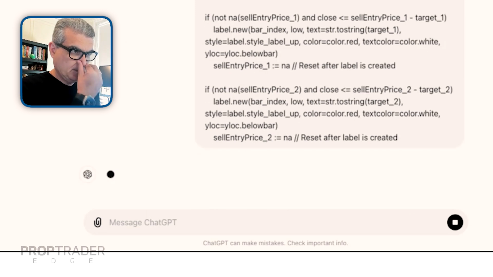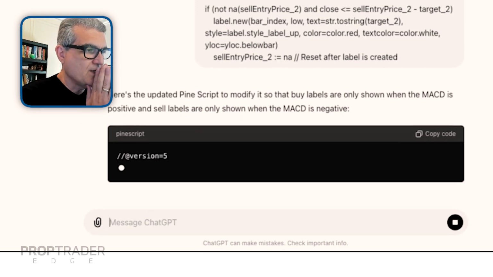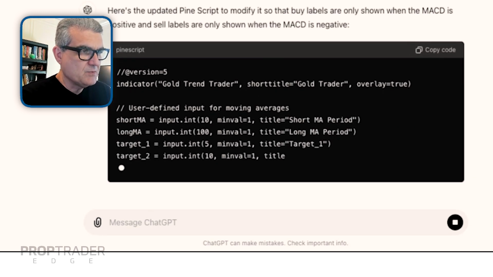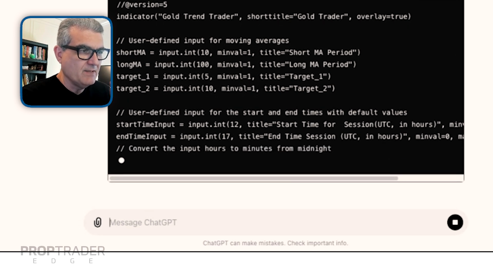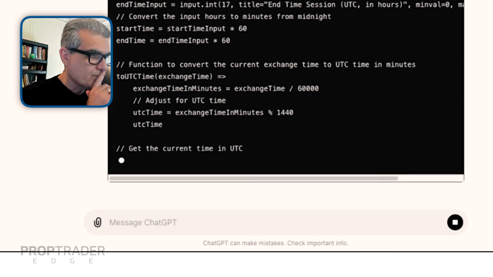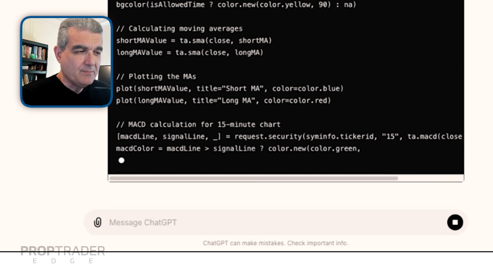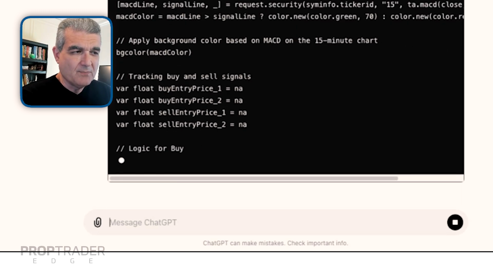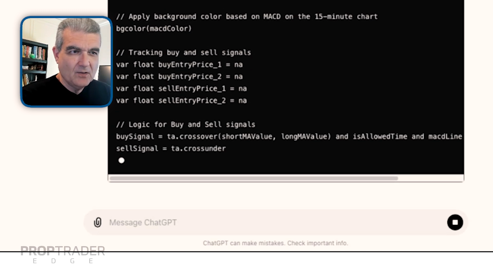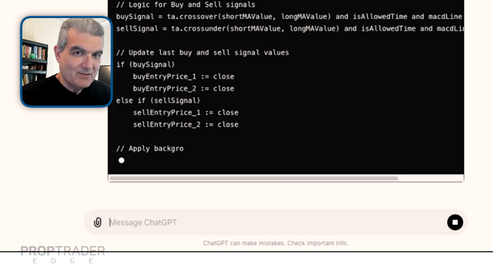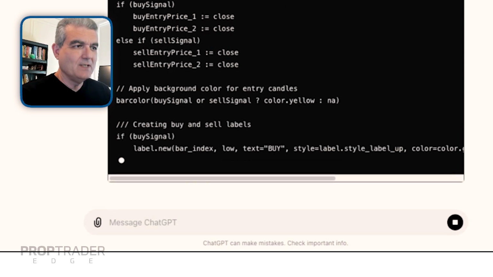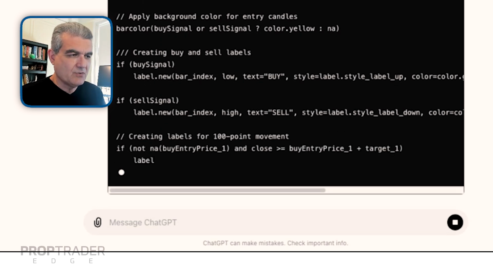Okay, here's the script. Let's see if it understands. Okay, here's the upgrade. So to modify, the buy labels are only shown when MACD is positive, and sell labels are only shown when MACD is negative. Let's see if it's going to do its job here. So it's modifying the script. I like to always give it the script, even though it remembers. You don't have to give it the script; it remembers it. But if you give it the exact script, there's very little chance that it's going to improvise. Sometimes it likes to improvise, so I want to make sure that it doesn't. I want to make sure that it sticks to the original script that it wrote me.